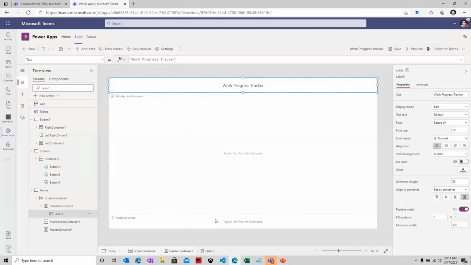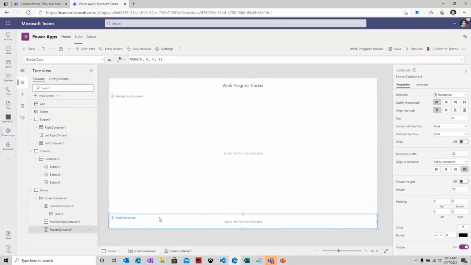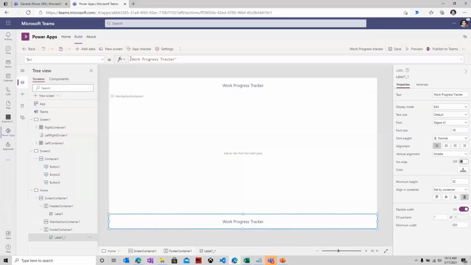Now I will try and add something similar on the footer. So I can even just copy this control, go to the footer container, paste it right here, go to the footer container property and span it across the entire height. And for the text for the footer container, maybe I'll change this to something like all rights reserved. And this is PowerFX, by the way.